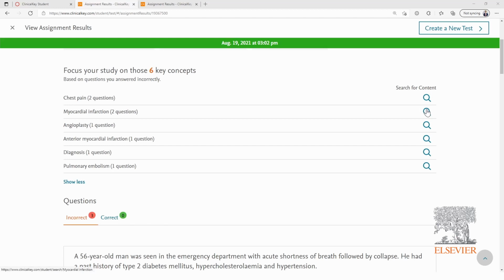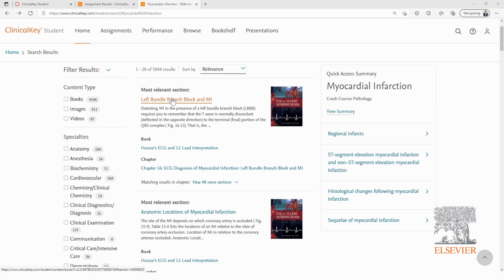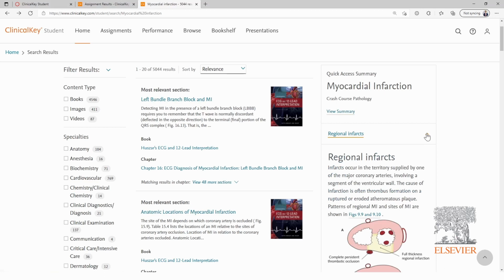By clicking on the search icon next to a topic, I get instant, directed guidance on what to do next, with content recommendations to help me focus my learning on my weaknesses. I can see there are books, images, and videos relating to that topic. I can browse sections of textbooks or read a quick access summary of the topic, including definitions and other information.